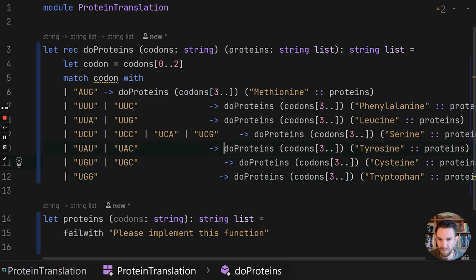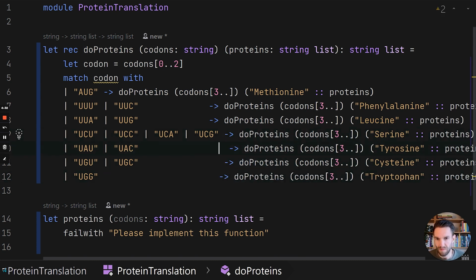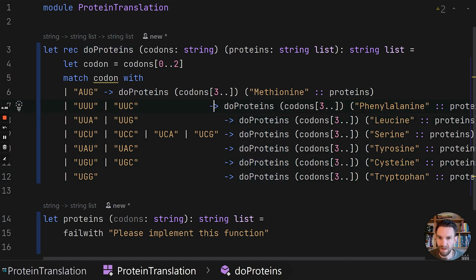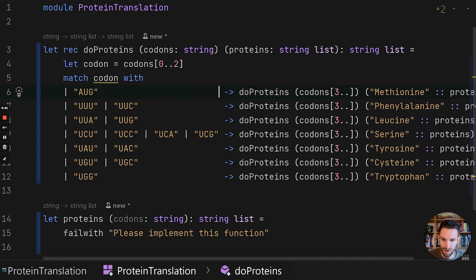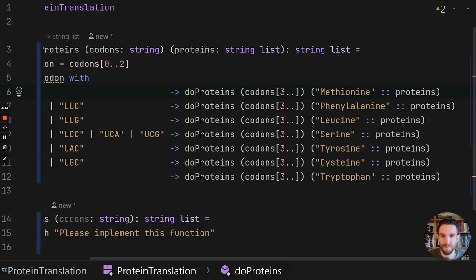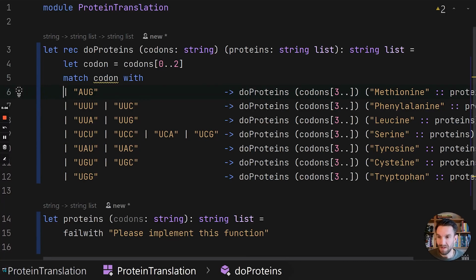I like to align this for demonstration purposes because it shows the same structure being applied to all the patterns. So if we do a slightly horizontal scrolling, you can see that we're doing a recursive call in each of these cases. The new call's first parameter will have the first 3 values skipped, and then the proteins value will have the translated protein added to its list. So that's all preparing us well for the recursive aspect of the list.